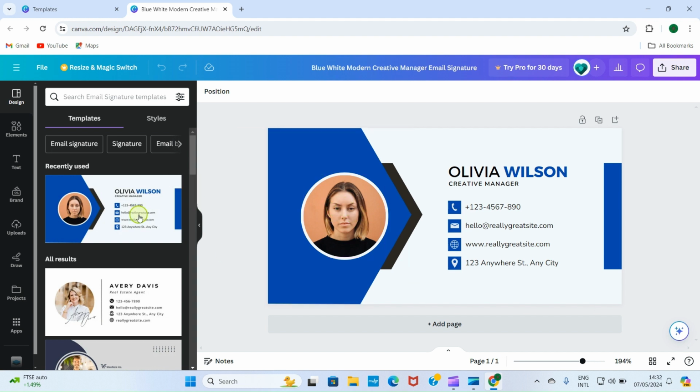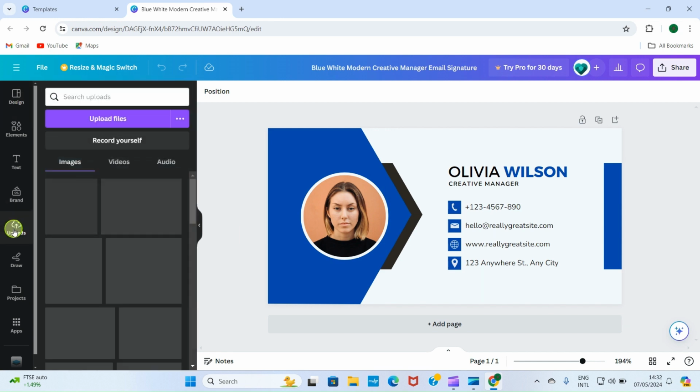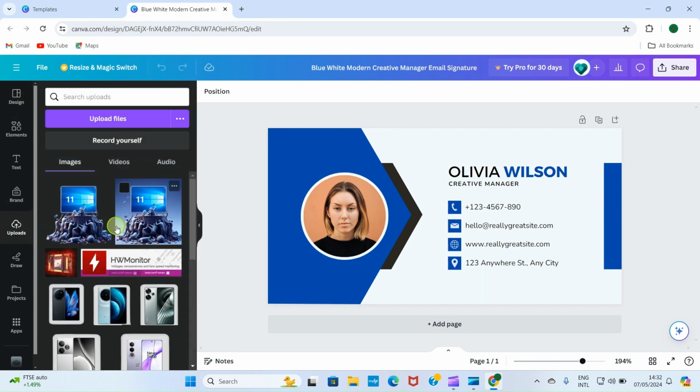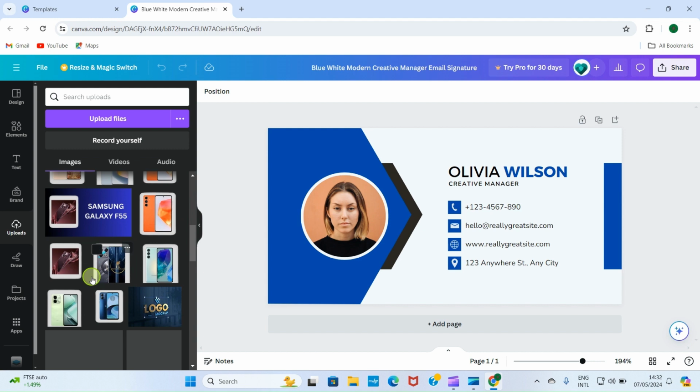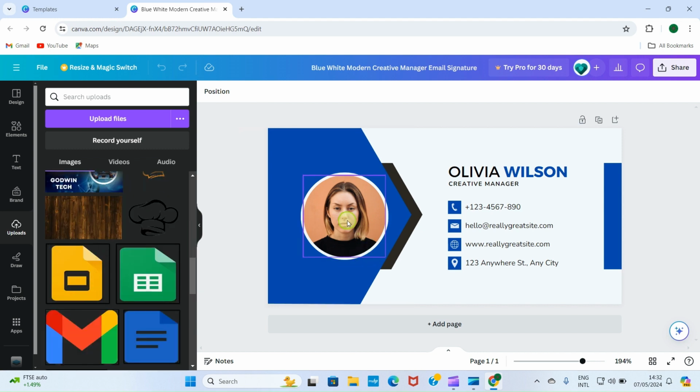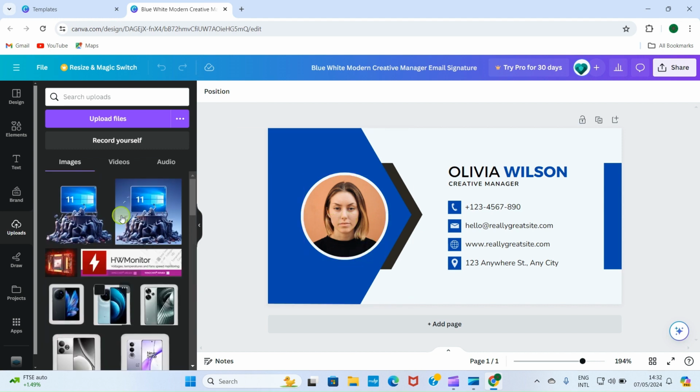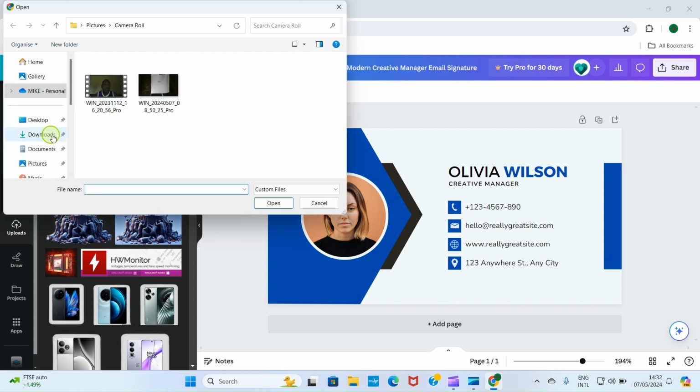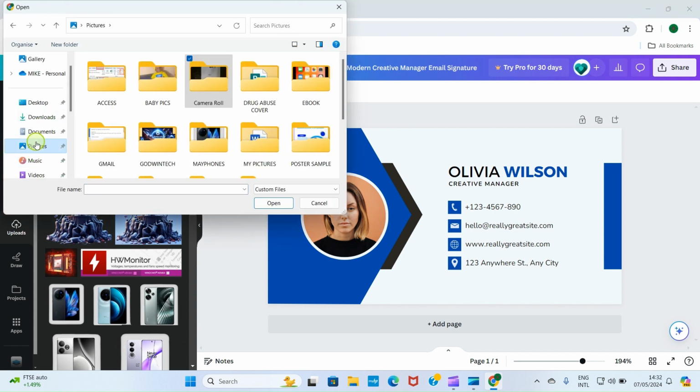So for you to do that, first click on Upload tab. Now, if you have any of your picture here, you can drag it into this place. But if you don't have any, just click on uploads. That's upload files. Okay, so navigate to a folder in your PC where you save the picture and then double click on it for it to be uploaded on Canva.